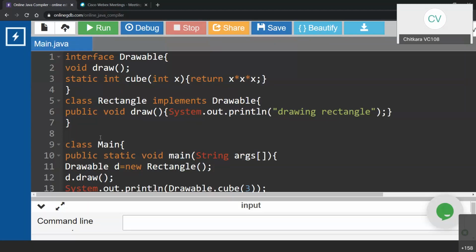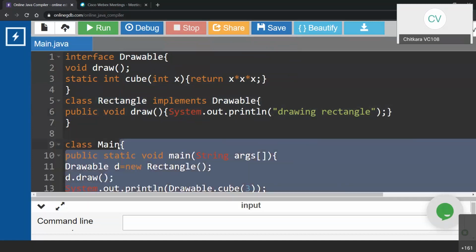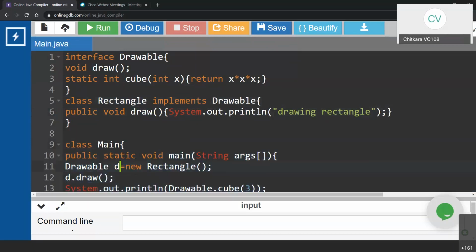I have got an interface Drawable. It has got a function called draw. It has got a function called cube. And I told you that if we want to have a function with body, kindly make it static. So I made it static. In the previous example, it was default. There is a class Rectangle which implements Drawable. There is a draw function which is simply writing the code such as drawing rectangle. There is a main function in which I say Drawable d = new Rectangle(). I say d.draw().